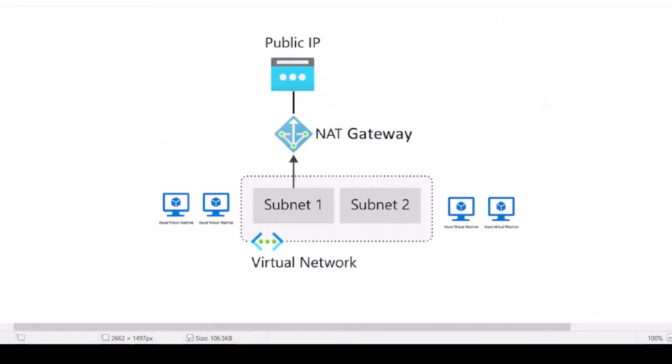Hello. In this video, we will be discussing Azure NAT Gateway. So let's say you have a virtual network and you have a subnet or a couple of subnets, or however many subnets, and you have virtual machines in each subnet.